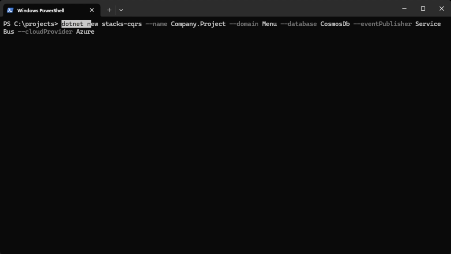As with all templates, we start with dotnet new, and then we provide the name of our template, which in our case is stacks-cqrs. Then we'll give our solution a name. In this example, we're going to use company.project, but you can use any name that you wish. This name will be used for namespaces in your solution, so be mindful of any reserved words or legal characters for project names. Next, we're going to choose the name of a domain object. This will be the name of a sample aggregate that's created in the domain model, and it will inform the name of the sample commands and queries that are created for us.